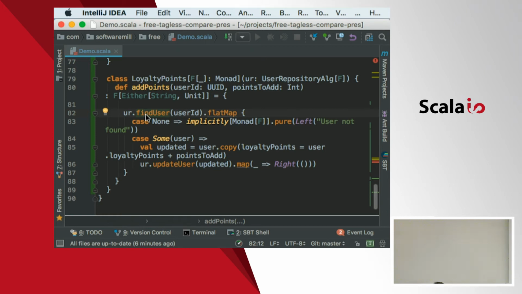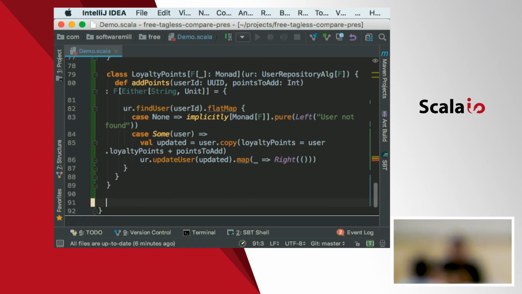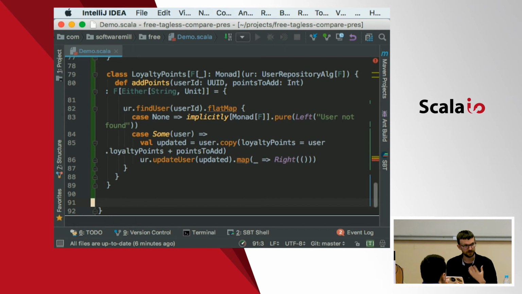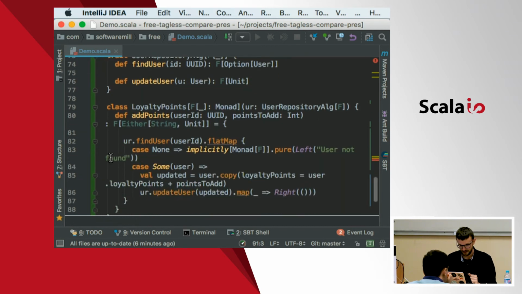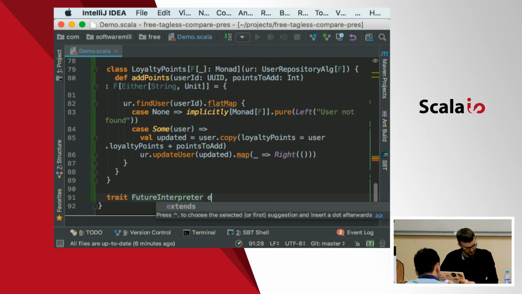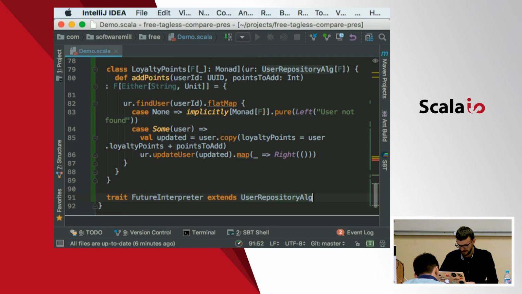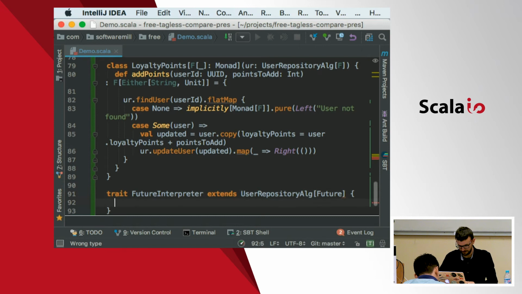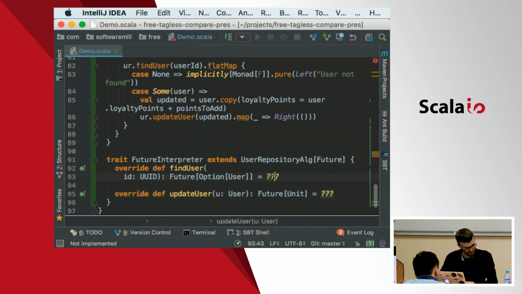Okay, so now let's write. You still need to run it somehow, right? The concept corresponding to the interpreter in the free monad, where this was a higher-order function between the instruction set and future. Here, the interpreter will be an implementation of the user algebra trait. So let's write that. Future interpreter extends user output algebra. And here we are going to use a specific container type of future. Okay, going to implement the methods.